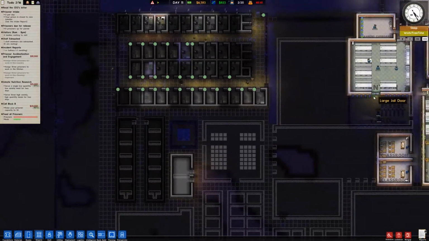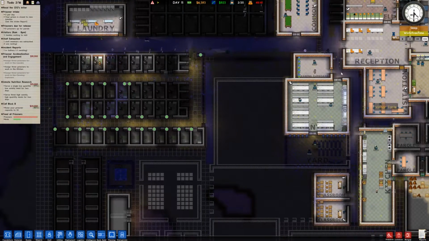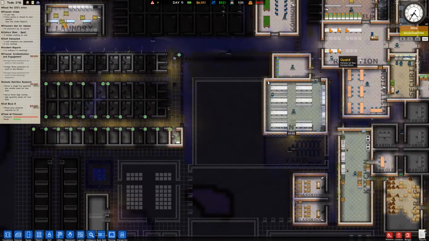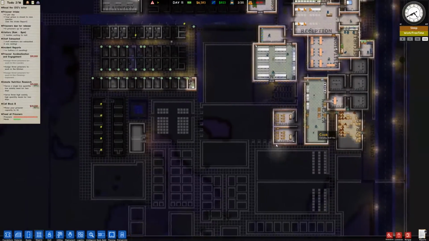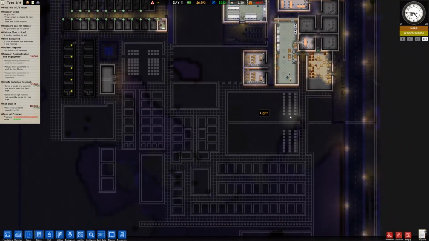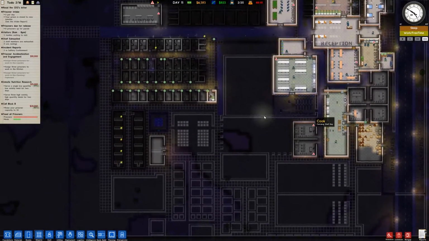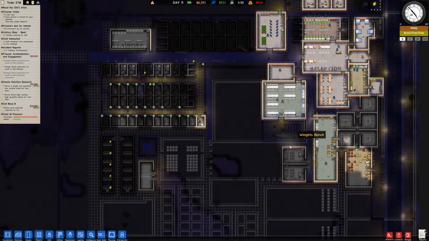Oh, we've got tools. Found a drill. Where do they get the drill from? Like, we don't even have the workshop up yet. That's another thing we have to do, is get the workshop up, but I need a lot more money for that. Oh, these cameras.